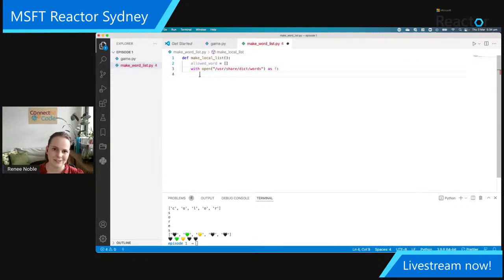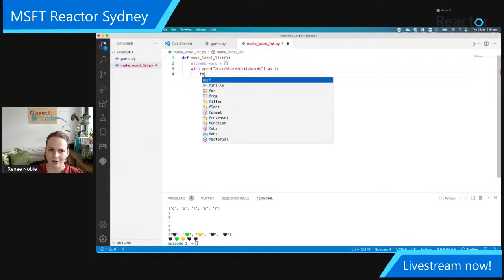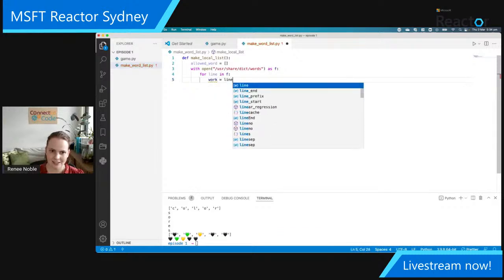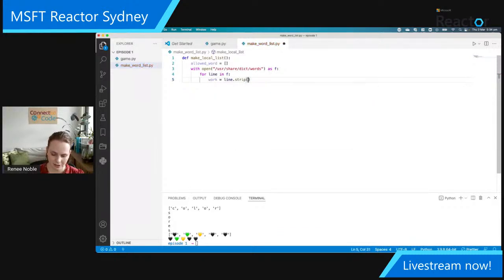I'm just going to call it F because it's just our file handler, so it's our file object. So I'm going to go for line in F. I'm going to take off the new line character on the end using strip. There'll be an enter at the end of each line. I don't want that, so I'm going to remove it.